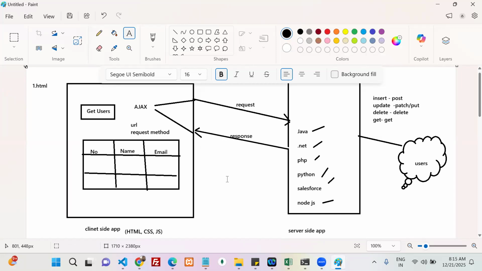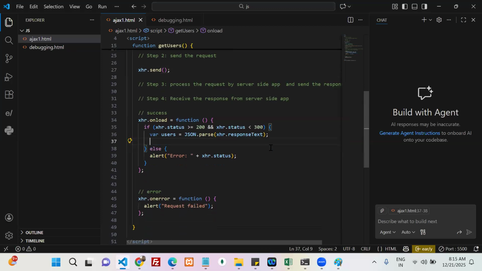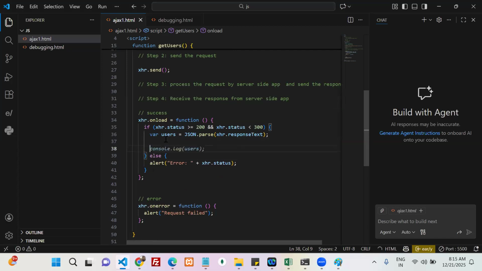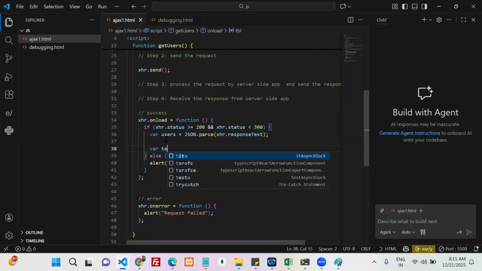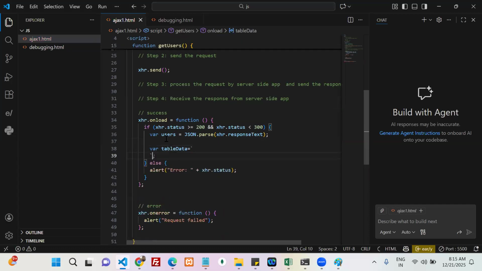Now tell me, if you want to create a table with this template, how does the table look? Come on, how does the table look? 3 rows, 3 columns. This is not required for me, leave it. Now I want to build the table. Tell me how to build the table. Now, where my table data equals, I want to use backticks.